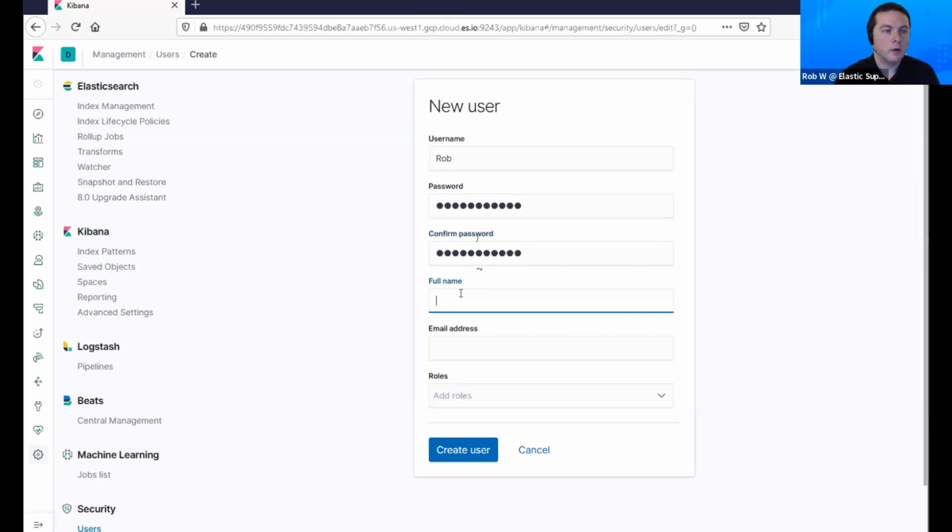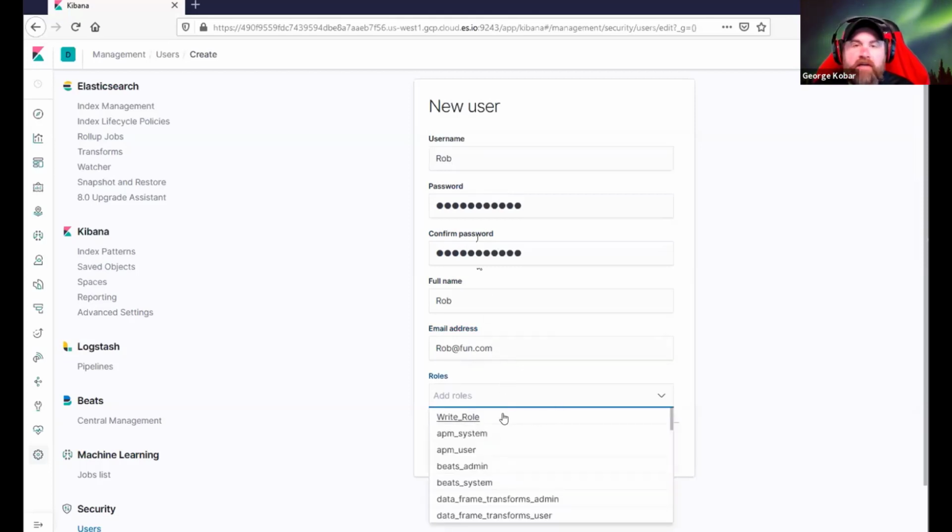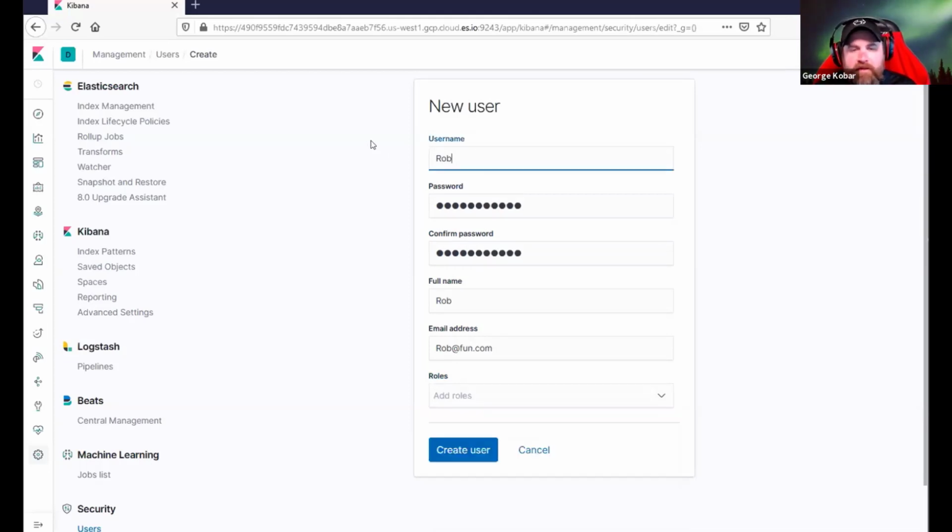I did. Okay. Yeah. And then let's do Rob, and then the email address is just rob@fun. I don't know if that's a real domain. And then these are the roles, obviously, that we provide Rob with. Again, maybe this is probably not the best example. The username would be like the service account that you would create. This would be like the beats_writer, right? This would actually be the proper username for this particular thing.